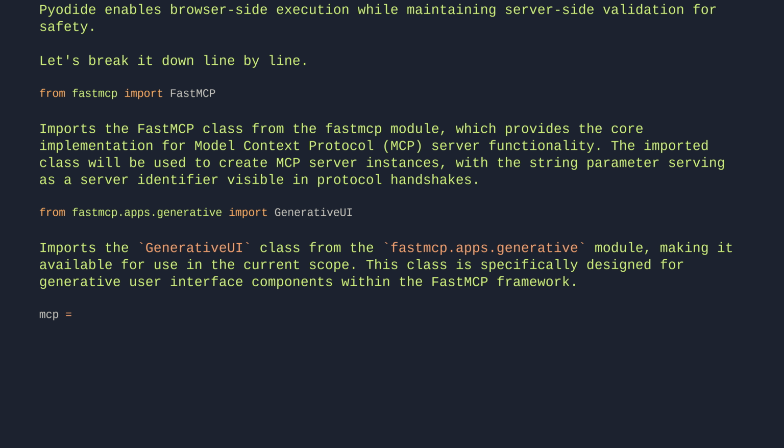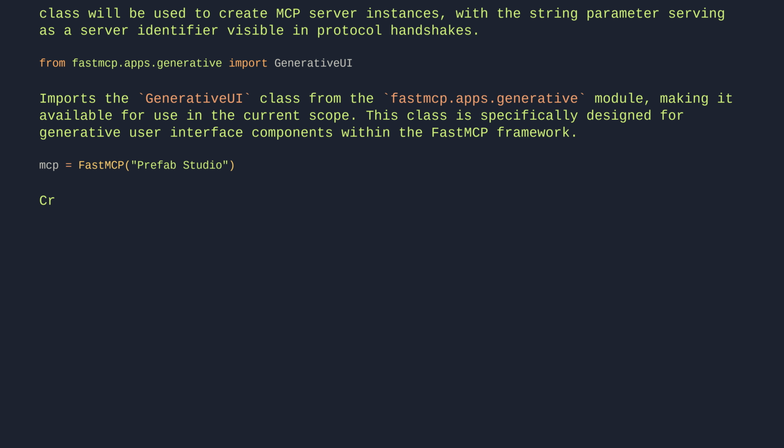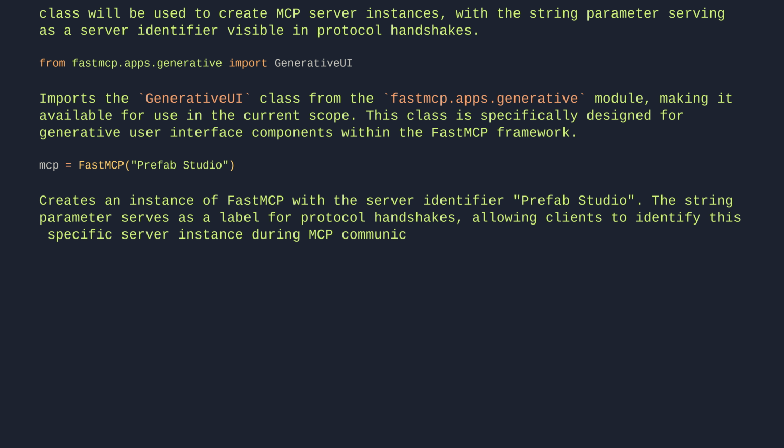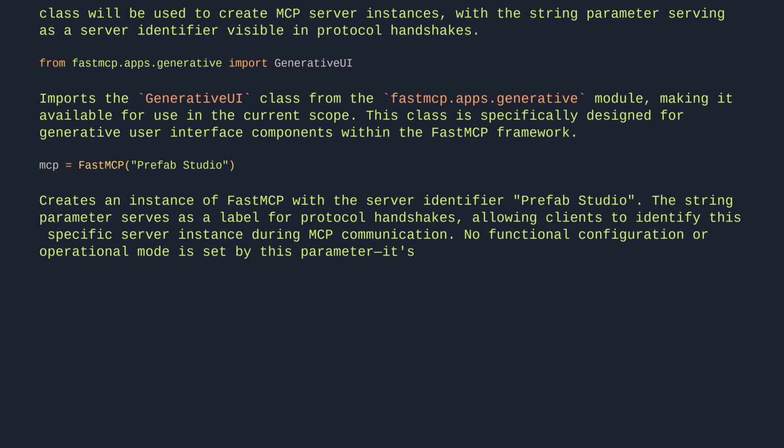mcp = FastMCP("Prefab Studio"). Creates an instance of FastMCP with the server identifier Prefab Studio. The string parameter serves as a label for protocol handshakes, allowing clients to identify this specific server instance during MCP communication. No functional configuration or operational mode is set by this parameter. It's purely for identification purposes.